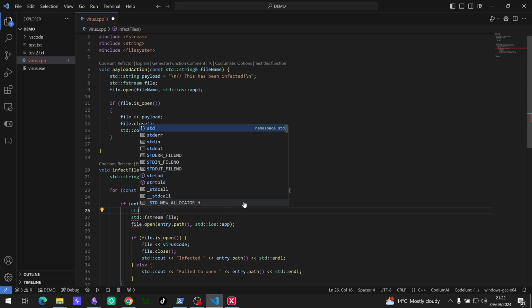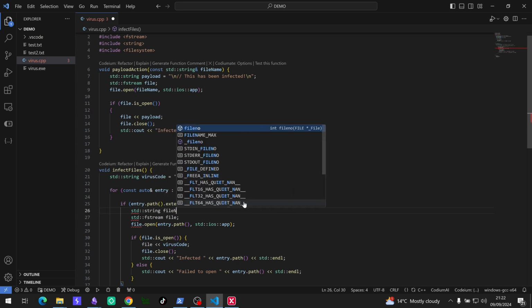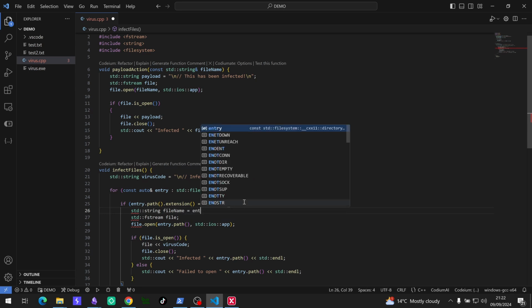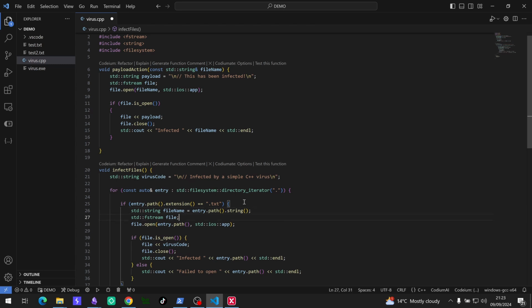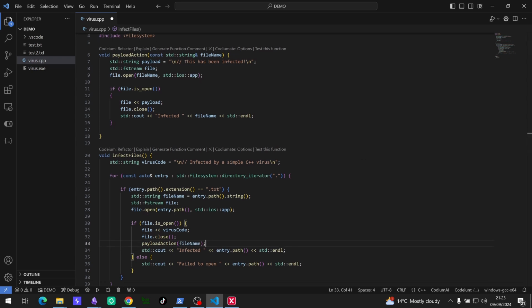So to do that, we need to convert the file path to a string so we can use it for our payload function. Okay, so to do that, we just need to call that. So string file name equals entry.path.string. Cool. So that's the file path, and we're converting that to a string. And then we need to check if the file is open, append our virus code, close the file. And then since that's an infected file, we can call our payload action there. Boom. And yeah, guys, so that is how we implement the payload into our virus code. So I'm just going to save that and get to running the new code.